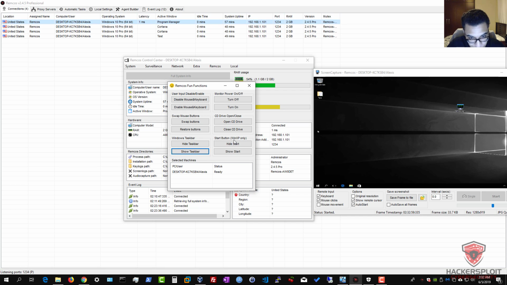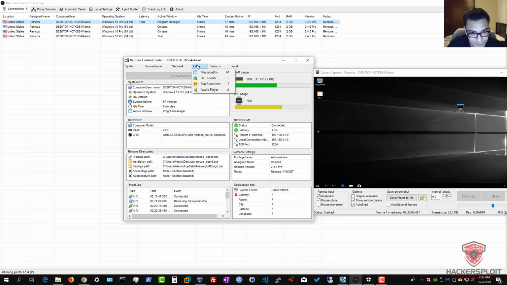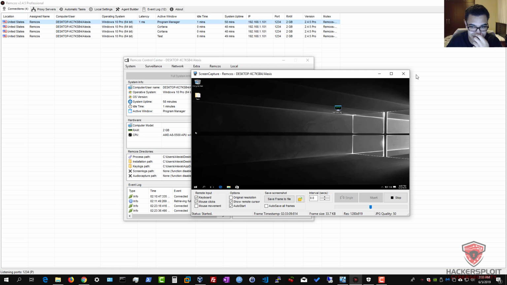So the start button is for Windows XP only, so you can play around with that. So that's all the fun functions that it does offer, which is really awesome that it does give you that additional bit of functionality here.